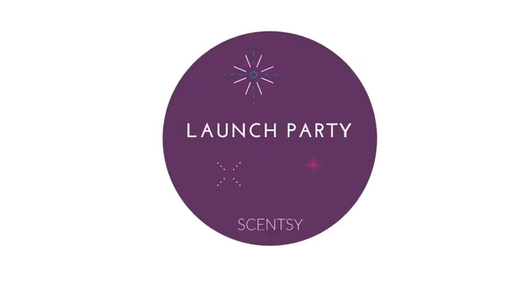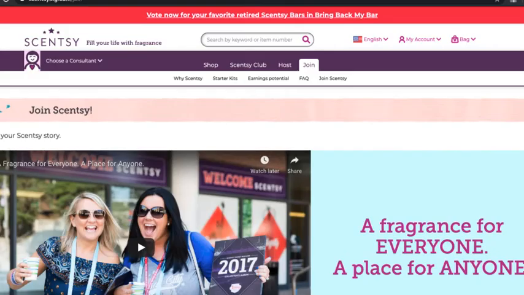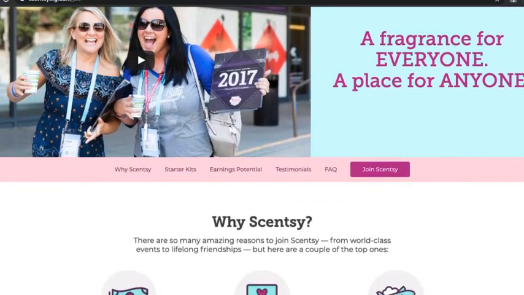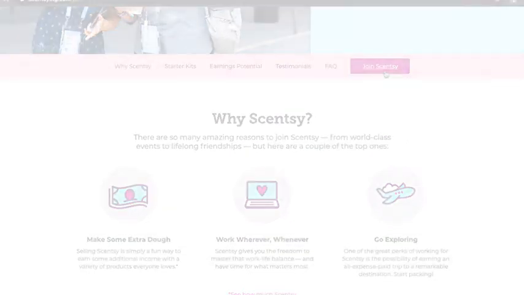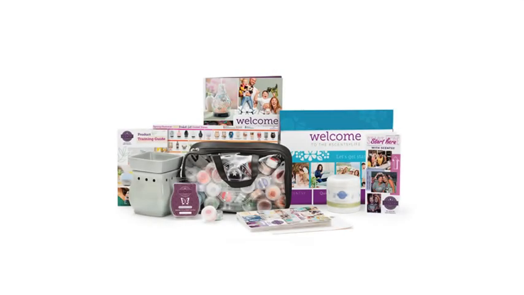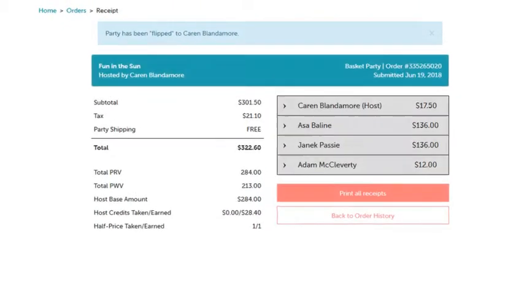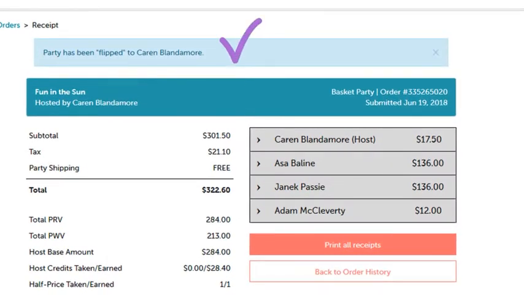It just got easier to turn your host party into their launch party with the party flipping feature. There are 2 ways your host can join your team. They can join the traditional way by enrolling through your personal website, or they can use their host credits toward the purchase of a host-exclusive starter kit.